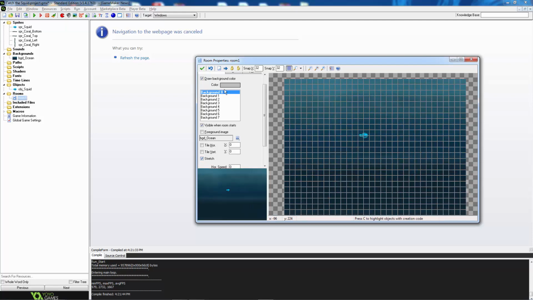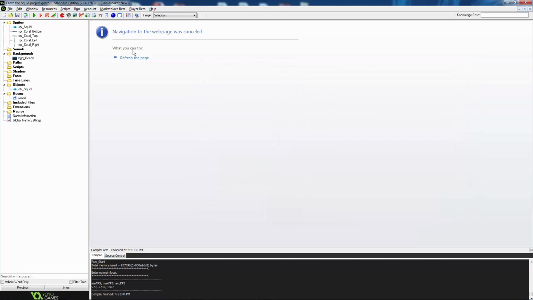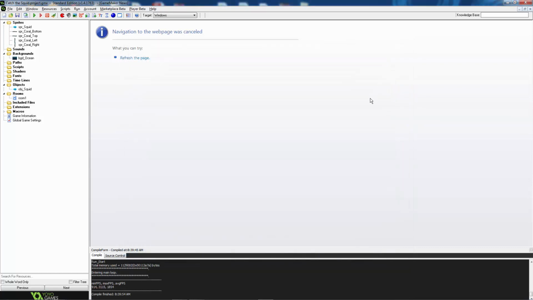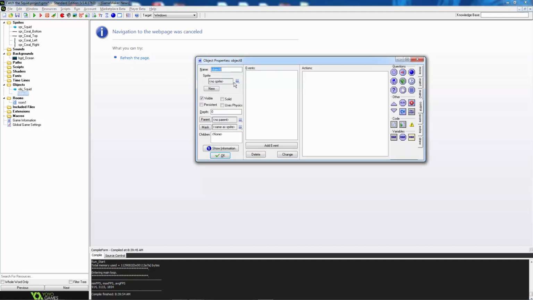Press OK to close the room properties window, and let's test it out once more, just to see the squid in the ocean. The background fills the room up and everything looks good. Now close the game window. To stop the squid from leaving the game area, we need to create a new object. So click the Create Object button to do that.